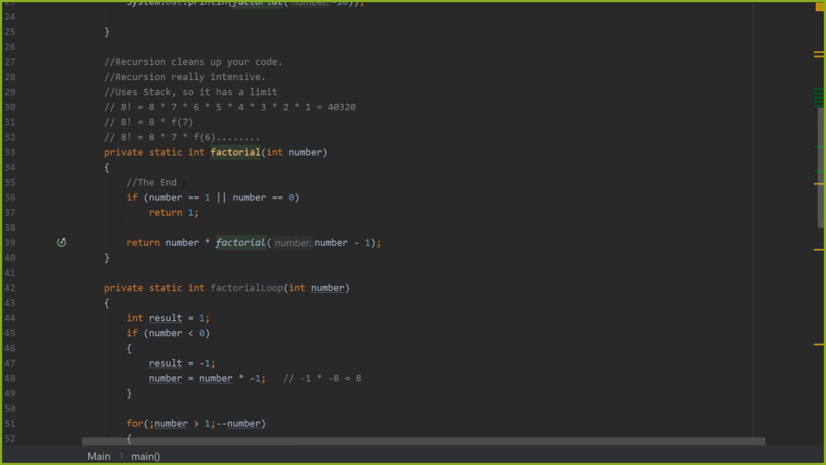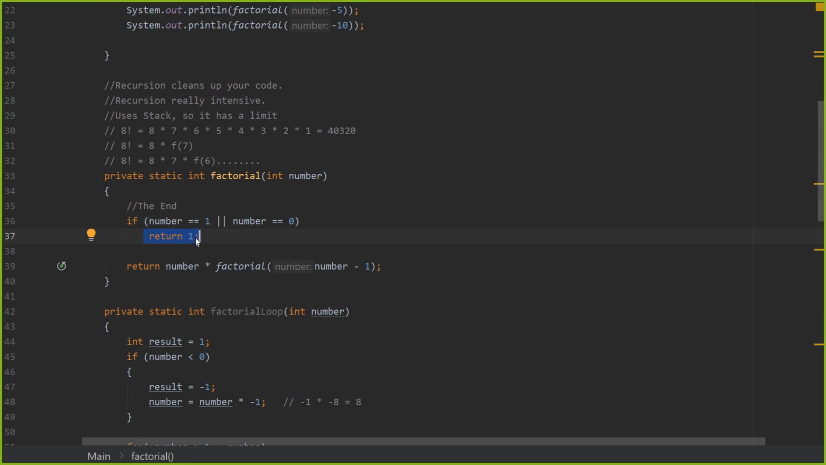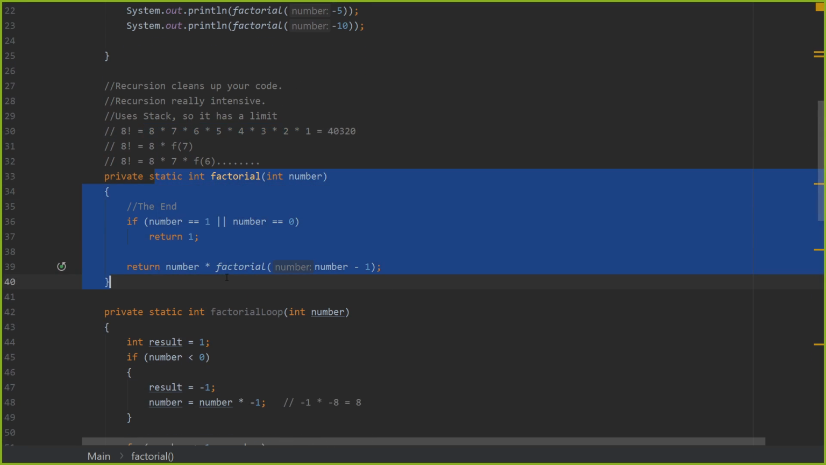Hello? Yes, Amanpreet? Sir, in here, return number factorial, number minus 1. Sir, eventually the number will become 1. Exactly. Sir, after it will return 1. Well, when it returns 1, it'll go back up the levels, replacing all of these numbers with the specified numbers. And you're going to see this. Let me run this first, and then we'll go through this code one line at a time.